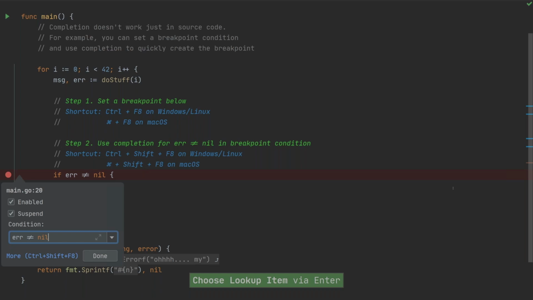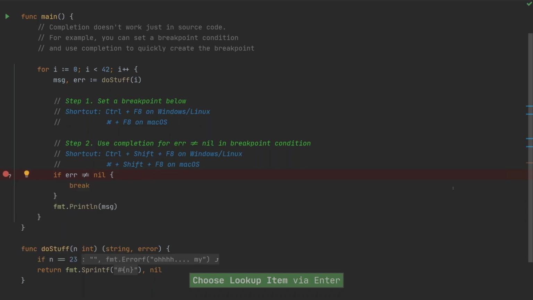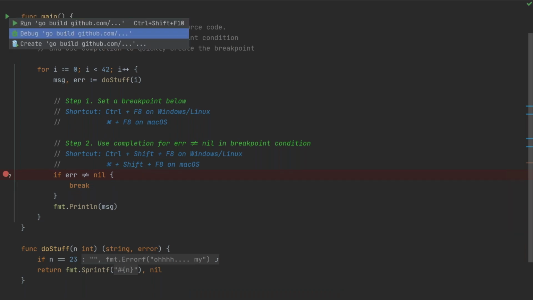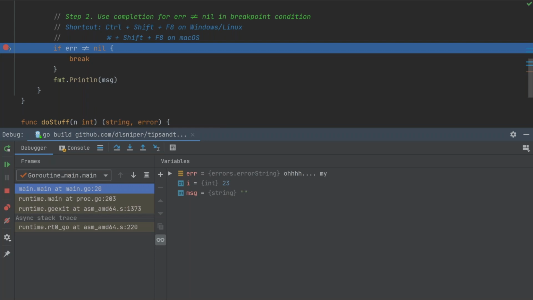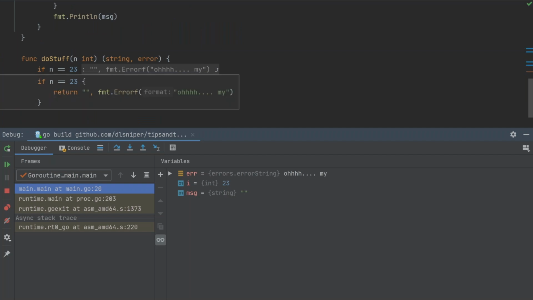And as you can see, we get completion here as well, but we also get to have a condition for the breakpoint. So when I go here and I say debug, let's wait for the Gopher to compile our application because we need to compile with the debugging settings turned on so that we can get the best out of it. We see that we've stopped the execution, and we stopped the execution only for the error value of "oh my," because, well, that's what our code says here, right? It says if n is 23, then return an error called "oh my."